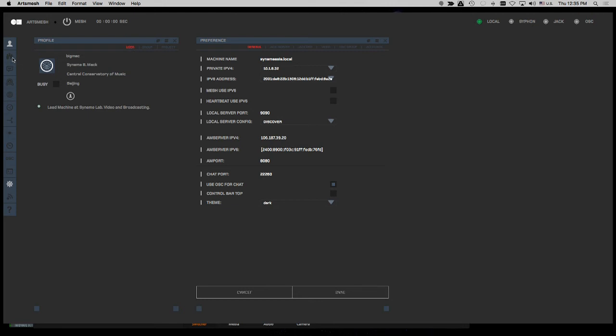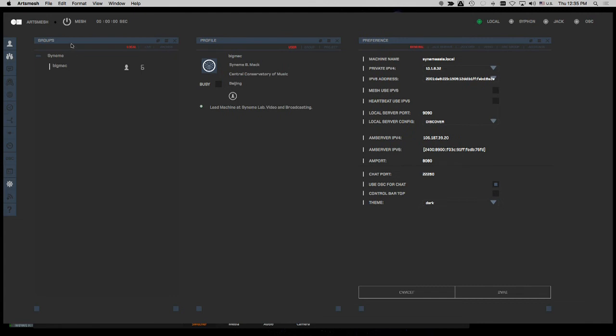All right, and the next panel I'd like to show you is the groups panel. The groups panel has three tabs. It's local, live, and archived. I'll show you what these are. The local is the immediate live channel. So I am Big Mac here, in the group Sinim. And here's the group. You can open and close these here.